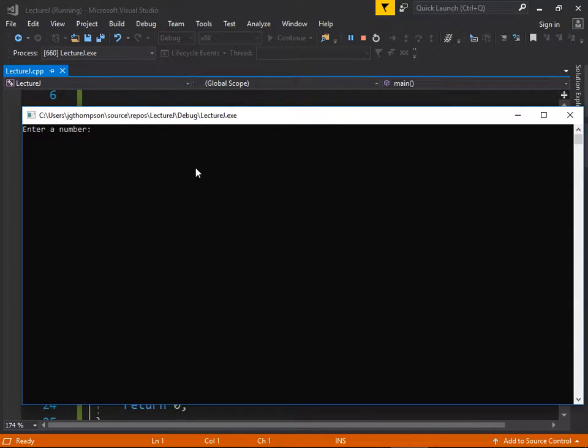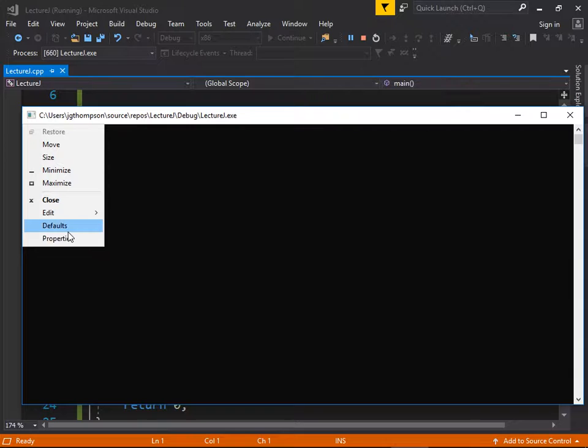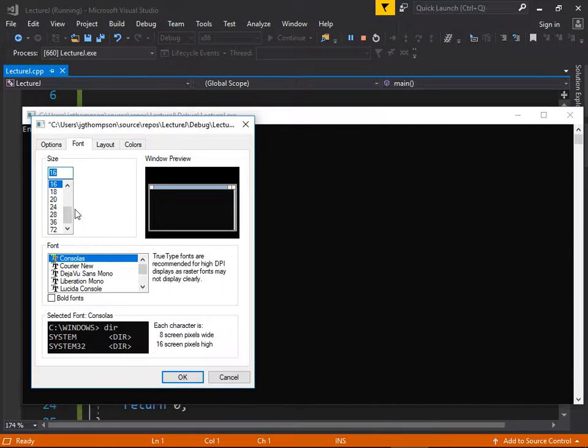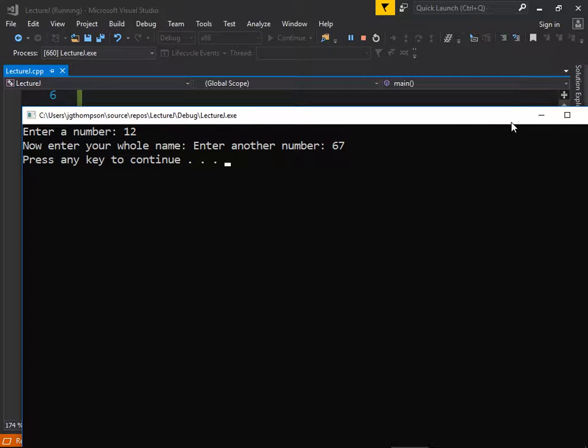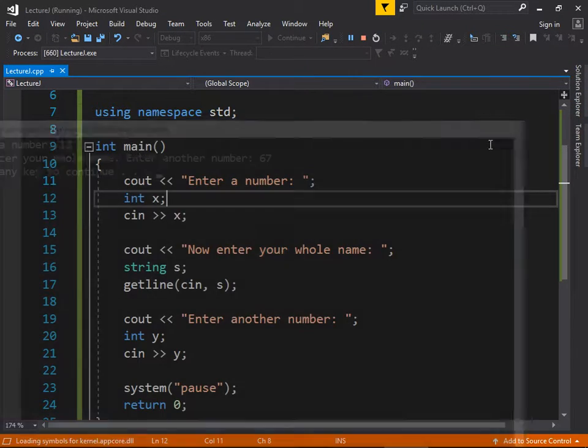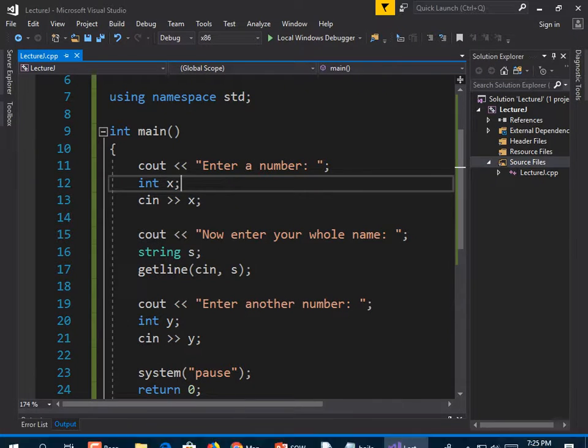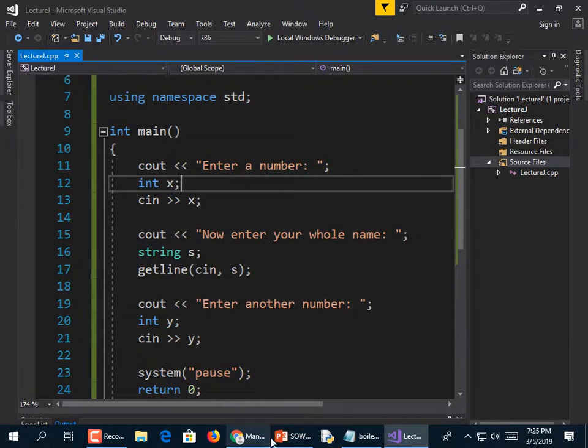All right, enter a number. I'm going to make the font larger. $12 something. How come my cursor is large? There. Enter your whole name. Whoops. Enter another number. You see what I mean? It botched. GetLine did not work. It skipped GetLine. We can use CIN.ignore to try to fix that, according to the slide.